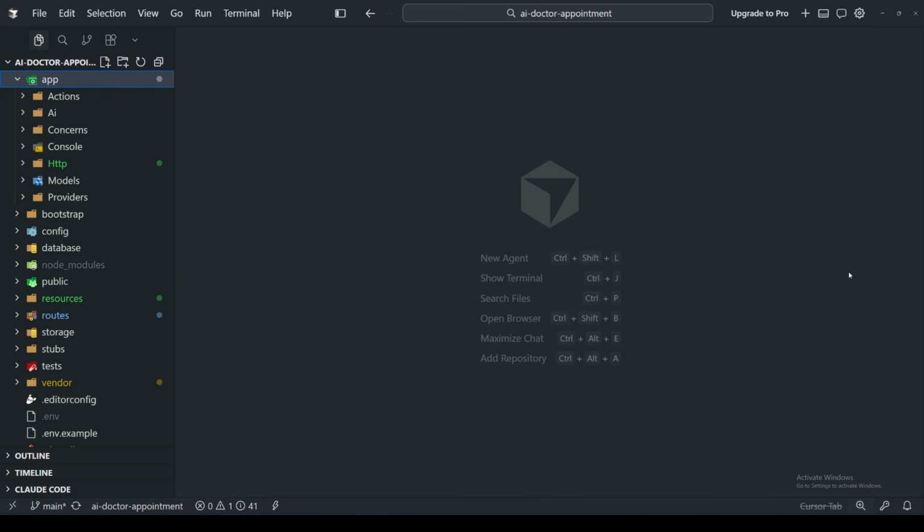Now the second half, chat history. Cast your mind back to episode 1. When we ran that migration, the AI SDK created two tables, agent_conversations and agent_conversation_messages. Every single chat a patient has had is already sitting in there. We never have to build storage, we just have to read it.